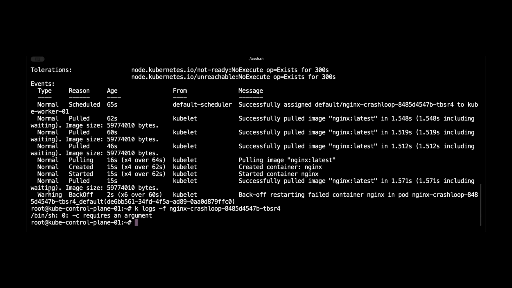And as you can see, it's printing out that bin/sh -c requires an argument. And there is our root cause. The command we specified in our pod YAML manifest was unknown, not a real command. The container tried to run it, failed and exited. Kubernetes restarted it and it failed again, over and over, resulting in CrashLoopBackOff.